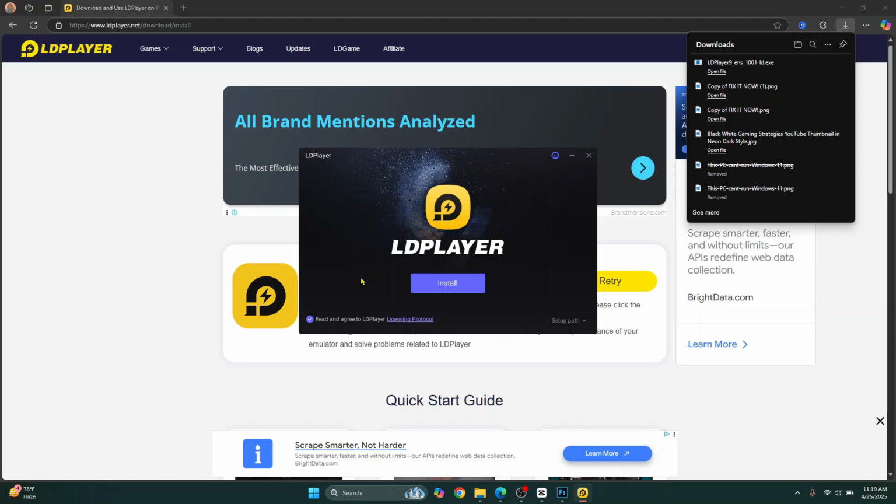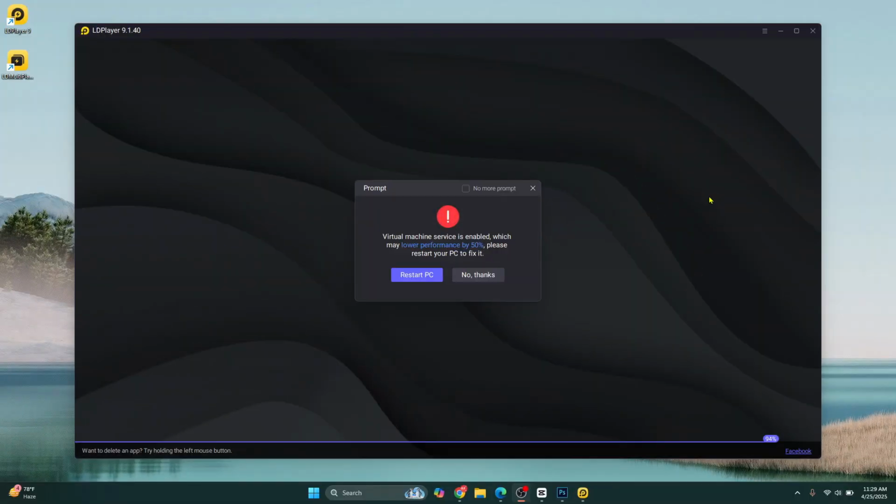If you're asked whether you want to allow this app to make changes, just click on yes. Here, click on install and LD Player will now download and install. It will take a few minutes because this is 724 MB. After around 5 to 10 minutes, this will be installed and you might see this message. Just click on no thanks.